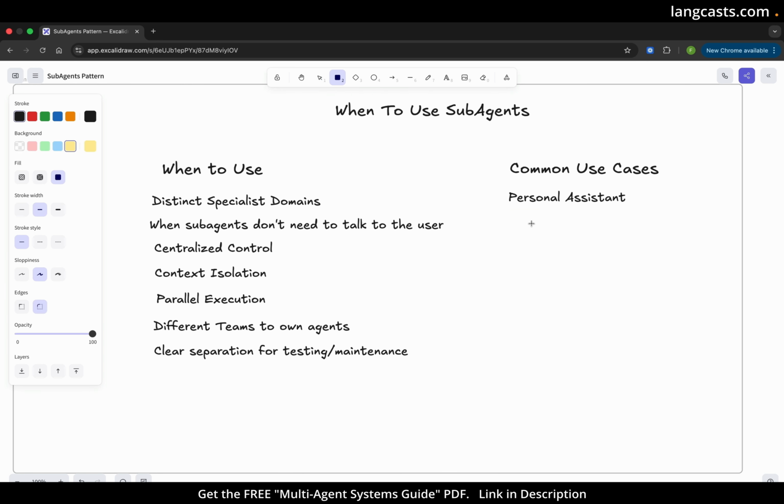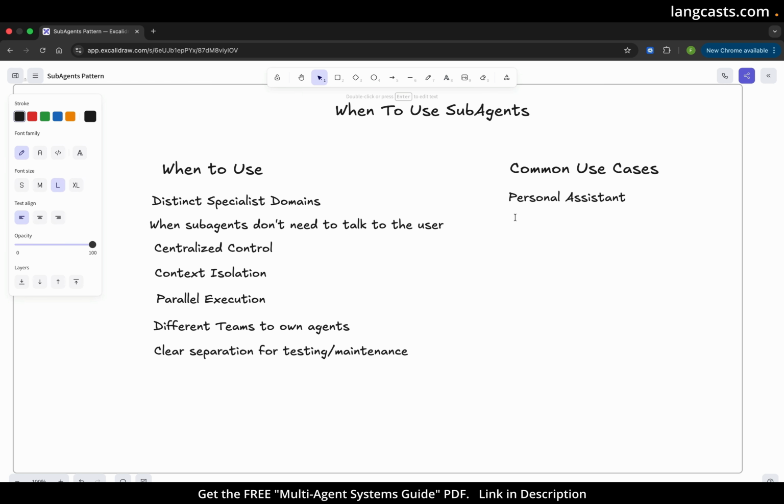Then we have research workflows. If you need to research different domains and synthesize information from all those different sources, this is perfect for it. You want an agent that finds information, an agent that analyzes, an agent that interprets. The sub-agents pattern can have the main agent doing the tasks sequentially, from researcher to analyst to writer.